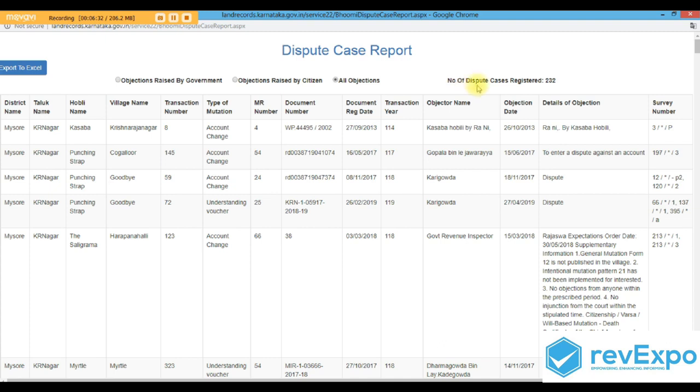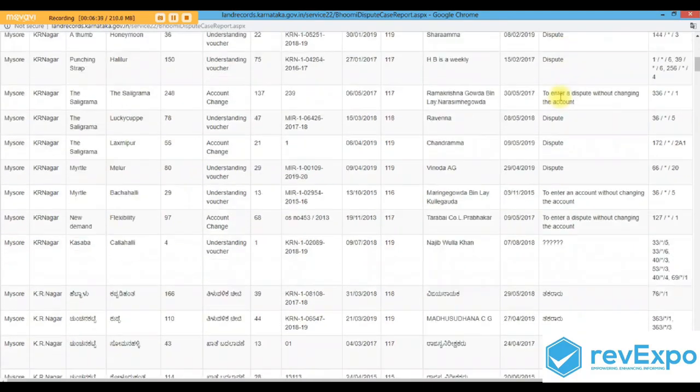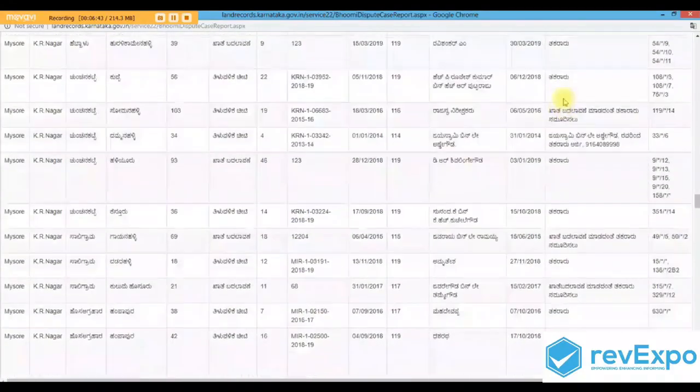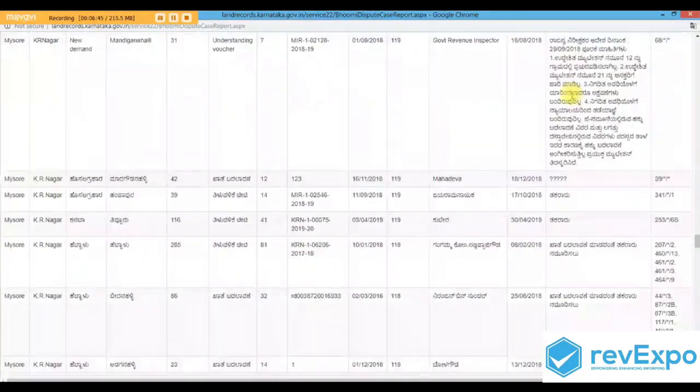And here you can see the number of dispute cases registered. Totally we have 232 dispute cases reported over here, and all these are the records related to the disputed land records.